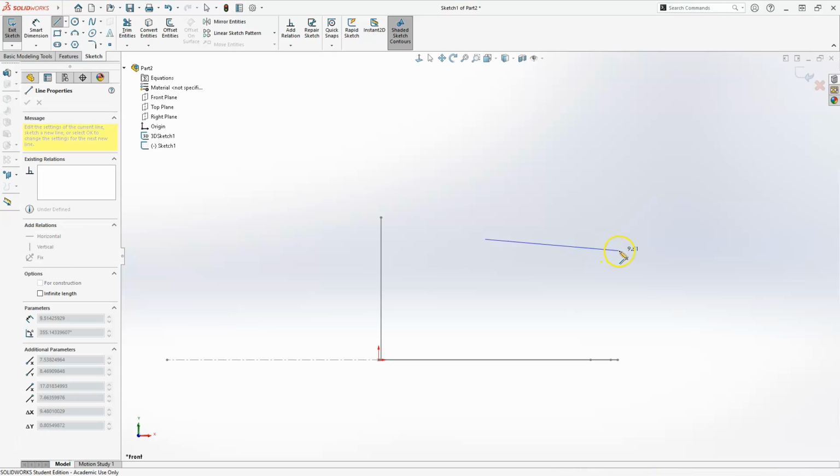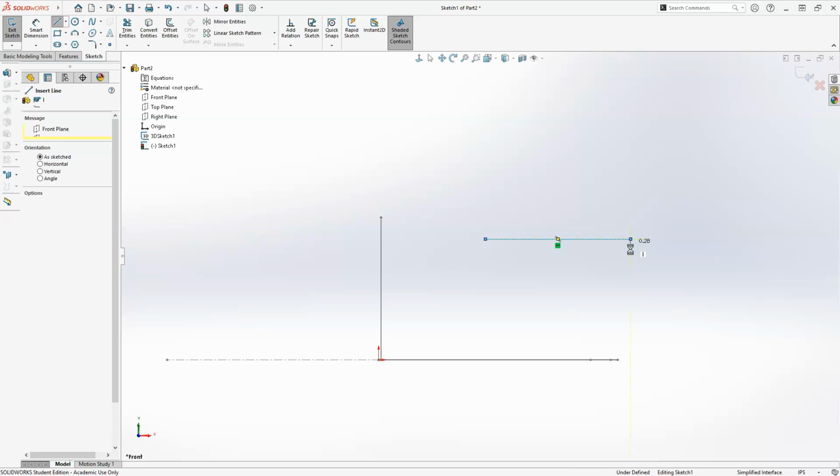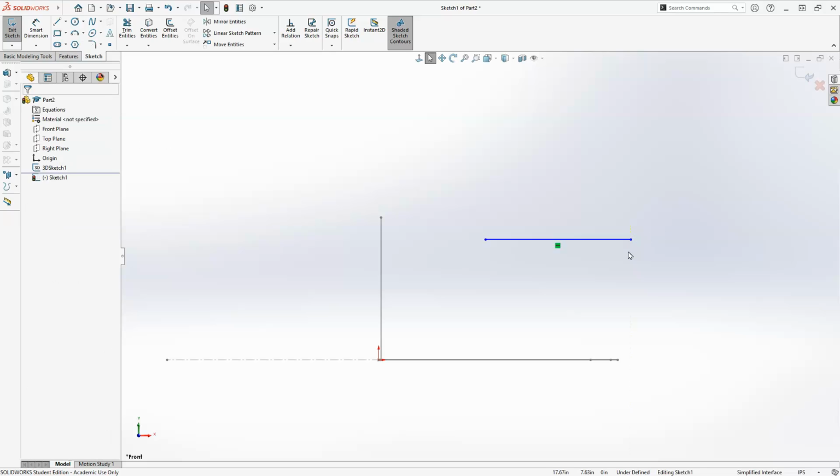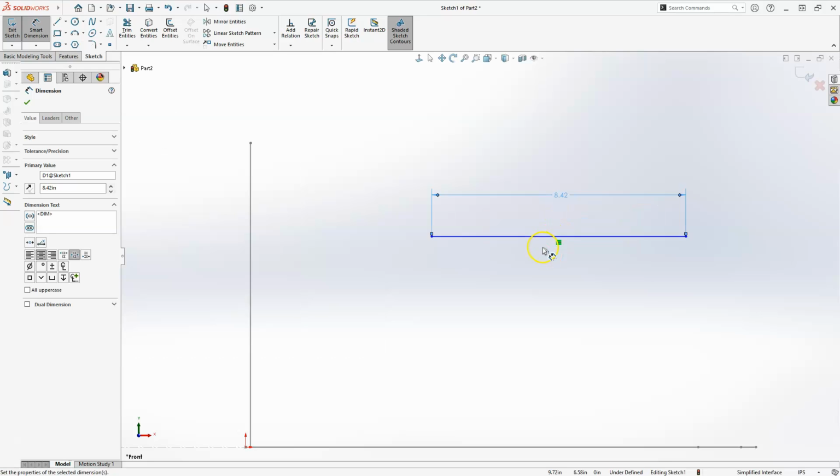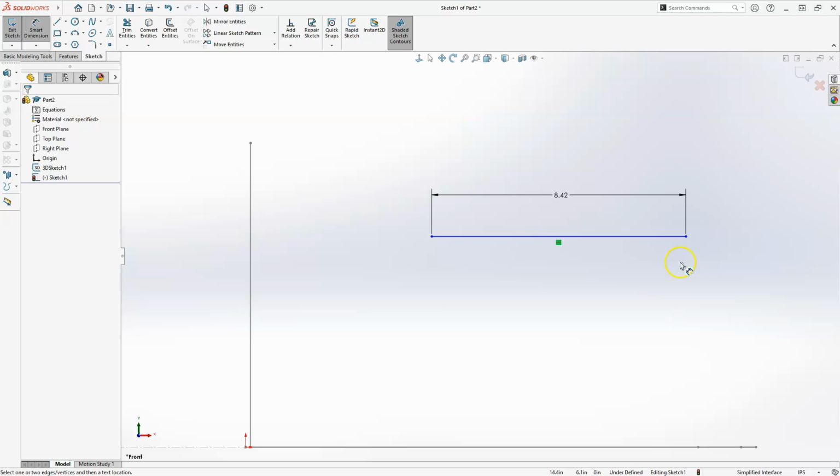So I'm just going to send a line going straight across here. Let's go ahead and put a dimension on here. So just go ahead and hit the S button, go ahead and put my smart dimension, and click here. And we're going to make this 8.42. All right, so that's my length going across. Let's zoom in a little bit more. I'm going to create another line. It's going straight across here. And the length of this line is going to be set to 3.